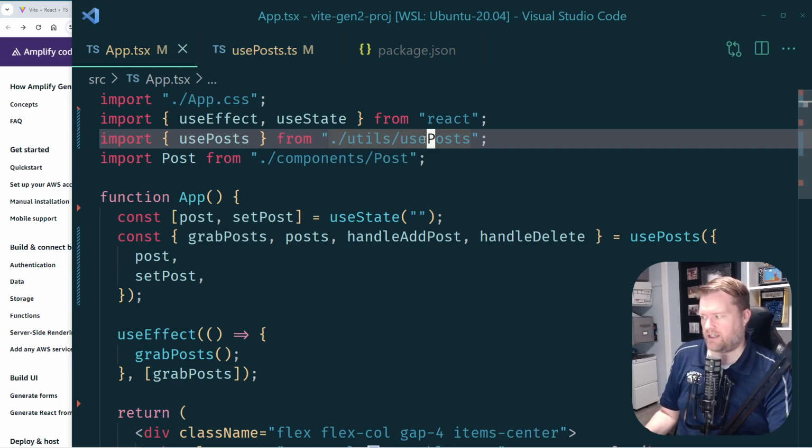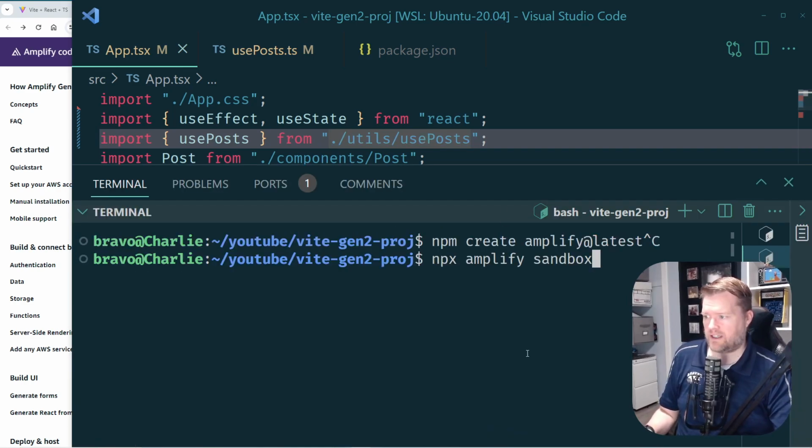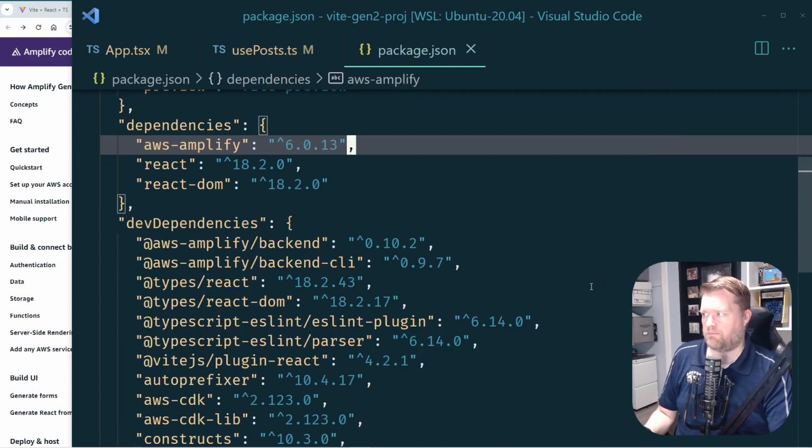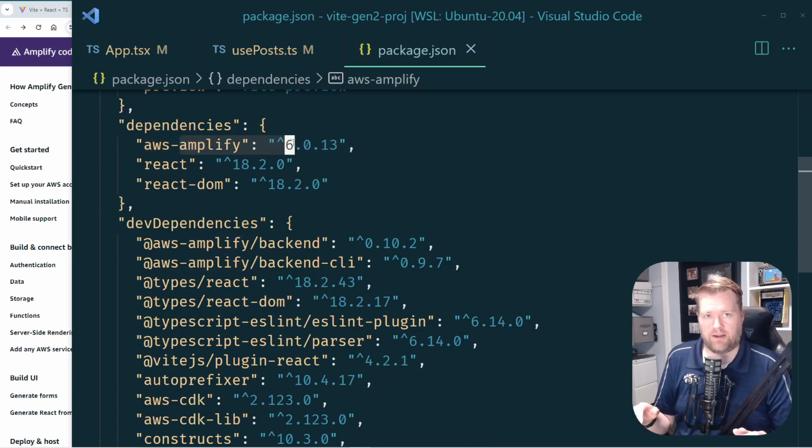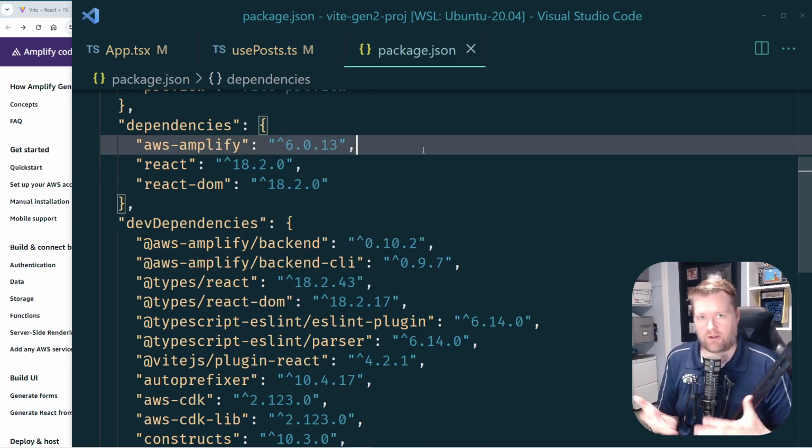And to take a look at that, I just ran a few commands in the command line. I ran this npm create amplify@latest, and that created the backend infrastructure for me, and then npx amplify sandbox, and that started it. If I look at my package.json, I have this AWS Amplify library that we recently updated. You don't have to have any additional configurations inside Vite like you used to, and it just works.